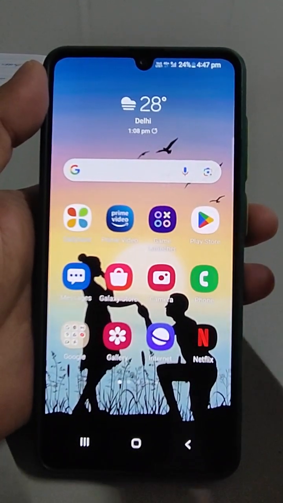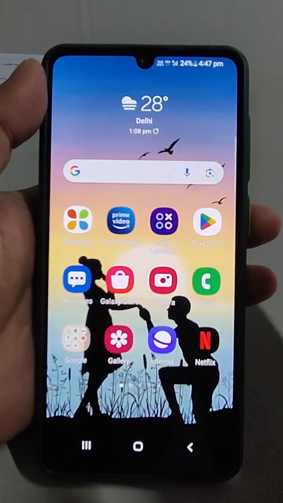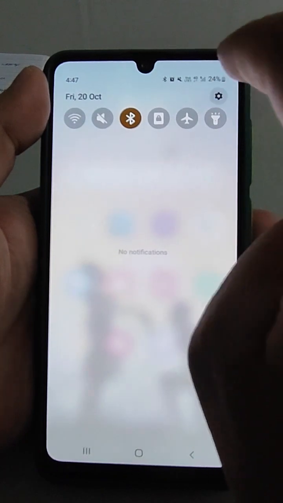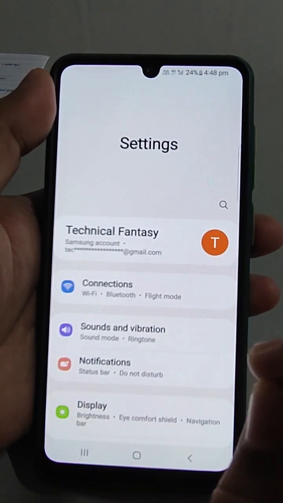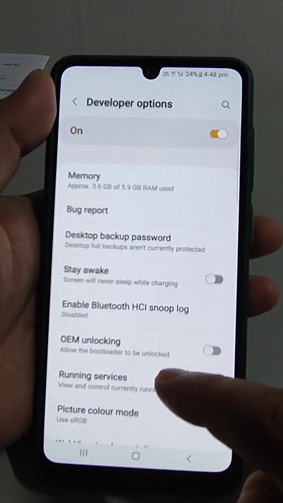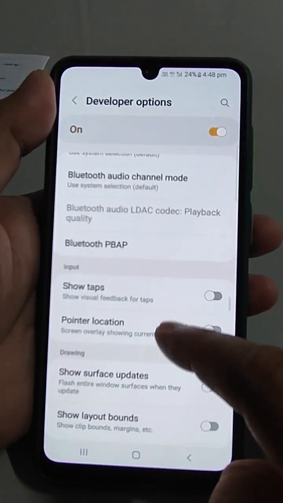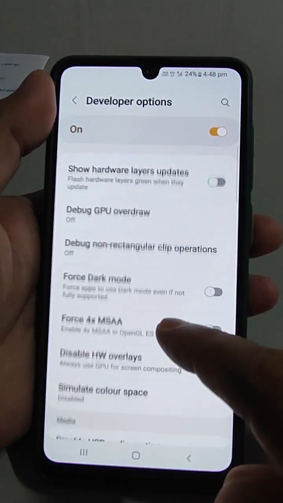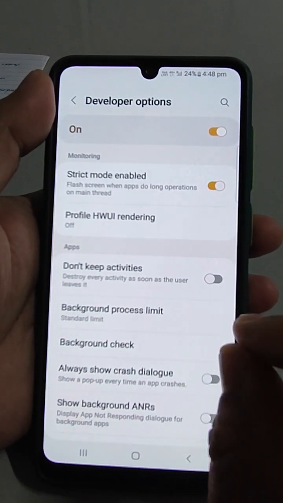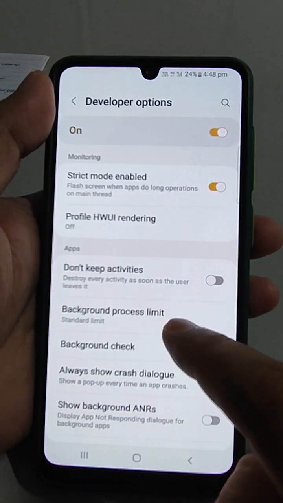But before that, if you have recently downloaded any app, just uninstall it, or if there is any update, just uninstall that update. One more thing you can do is go to Settings and activate developer mode. I have already made a video on how to activate developer mode. So activate developer mode, go to developer options, and here search for "don't keep activities" and make sure it is on. I think this should be on, so it destroys every activity as soon as the user leaves it. And the background process limit should be the standard limit.